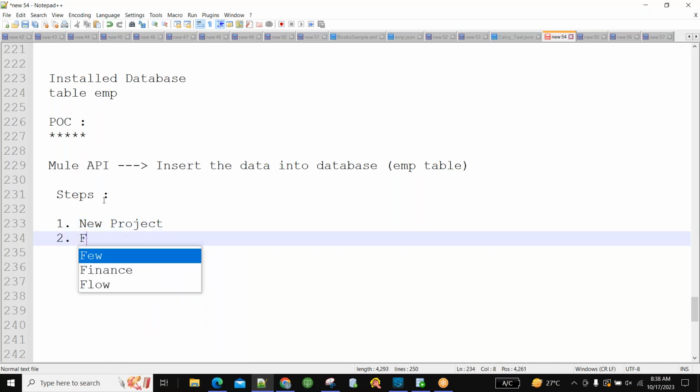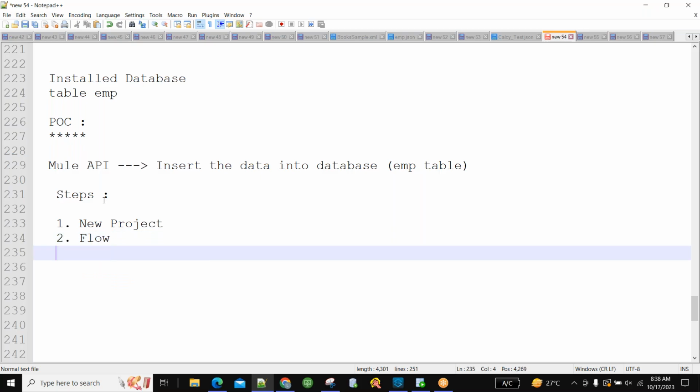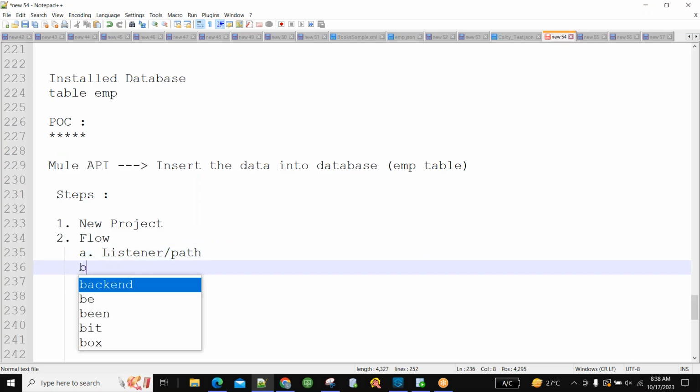What should that flow contain? That flow should contain a listener, because first it has to listen. For that API we have to give the address, the listener configuration, as well as the path. Path is the unique thing that we have to remember.